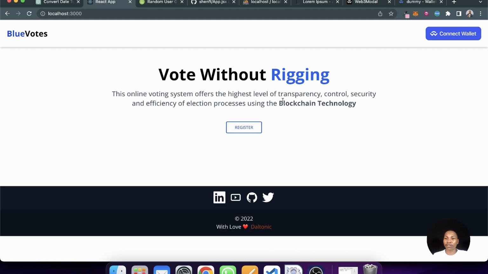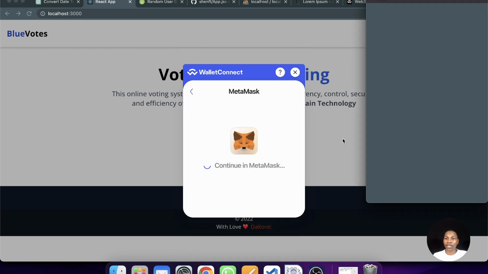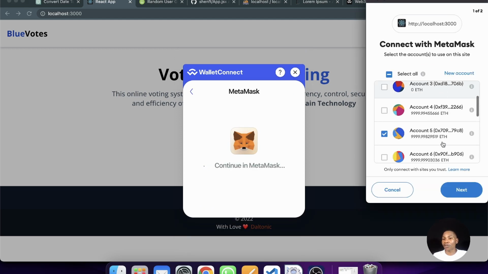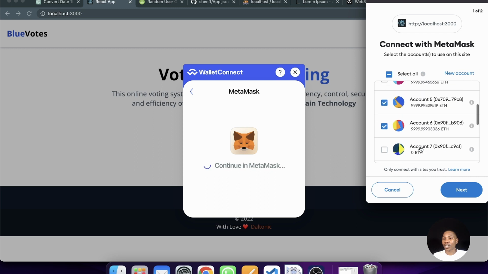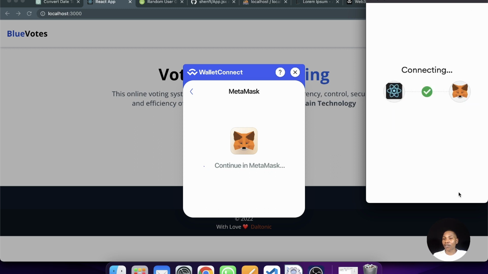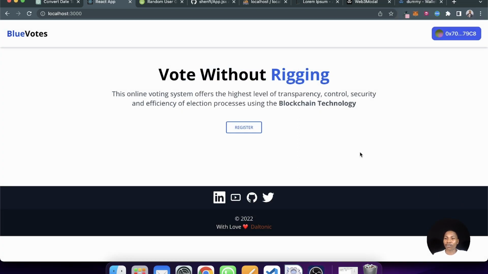So you see that there is nothing here. So click connect, select this installed MetaMask. See, it launches my MetaMask wallet, and I can select the accounts that I want and click next, connect, and it's saying yes, switch. Okay.